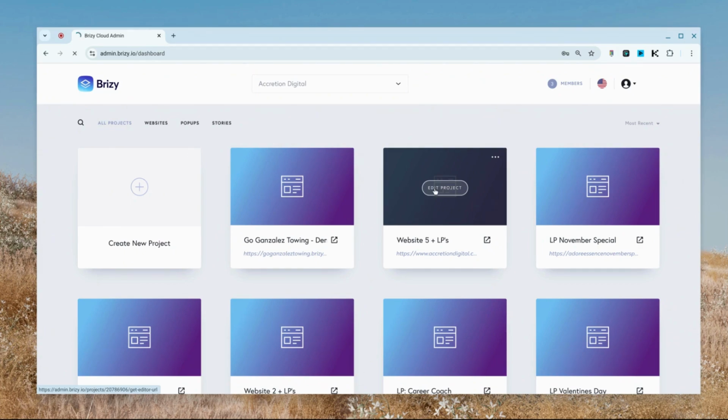So in our case, we hit edit project, and now you're brought into your website, right, where you can edit it. Now, this video is not a video for editing. We may have other videos out there right now where you can actually click on and see how you edit your website, but that should cover how to log in and get to your website.